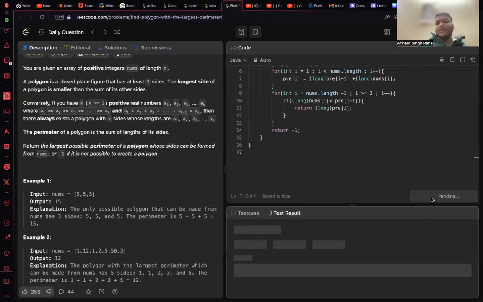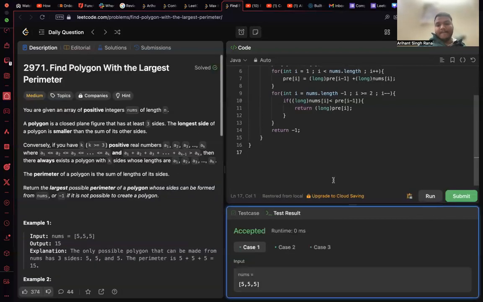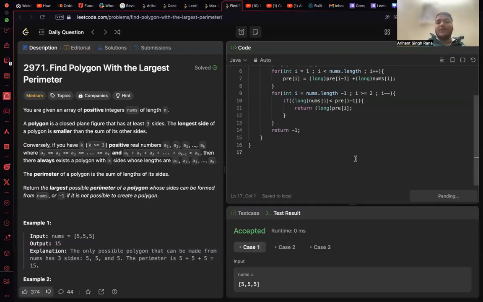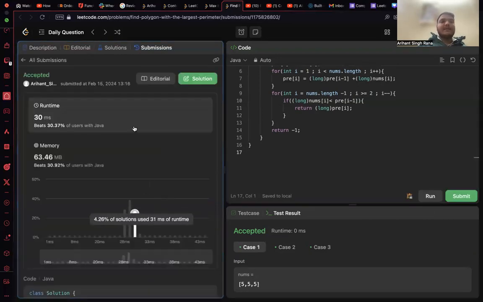Now I'm simply running the code to test all the test cases. As you can see, all 3 test cases have been passed. Now I'm simply submitting the code to further test its viability. As you can see, my code has been successfully submitted.